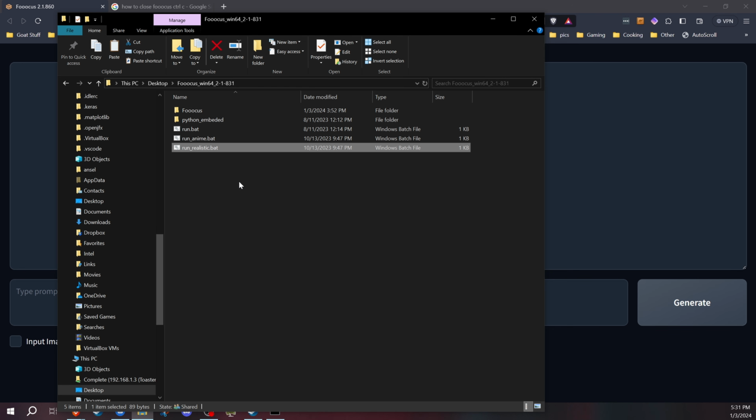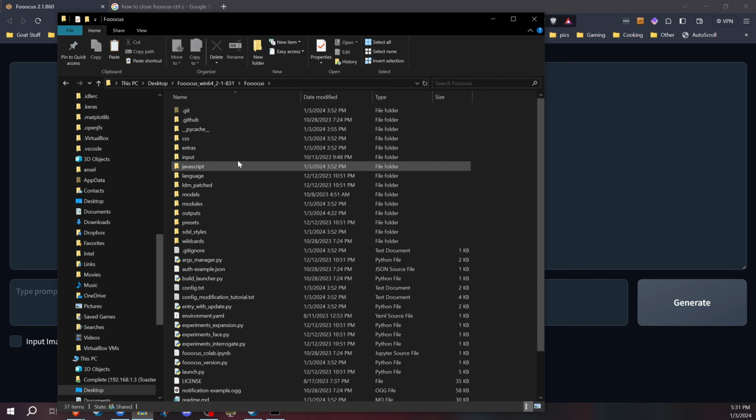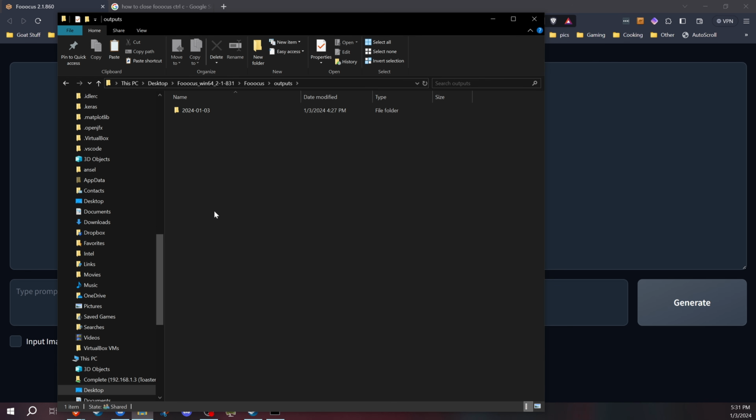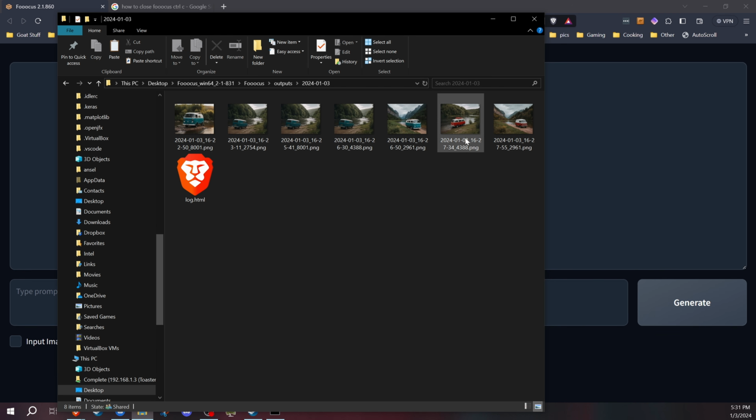So now, as far as where all the images that you create are stored, if you go into your Fooocus folder inside that initial folder, you find a whole bunch of other folders in here. All your images will be output to the outputs folder in here, and they will be coded by date. Each day will have its own folder, so you can go into here. You'll see any images that you've created.